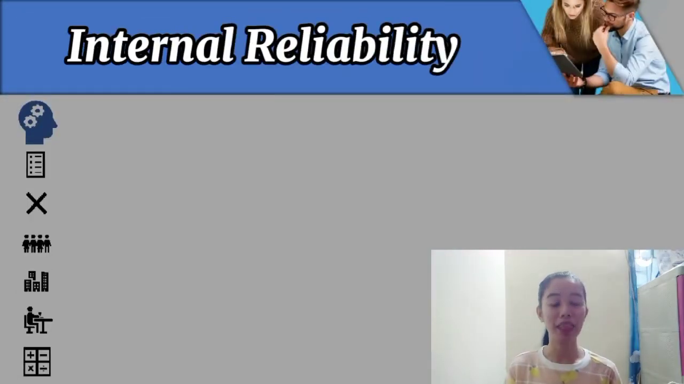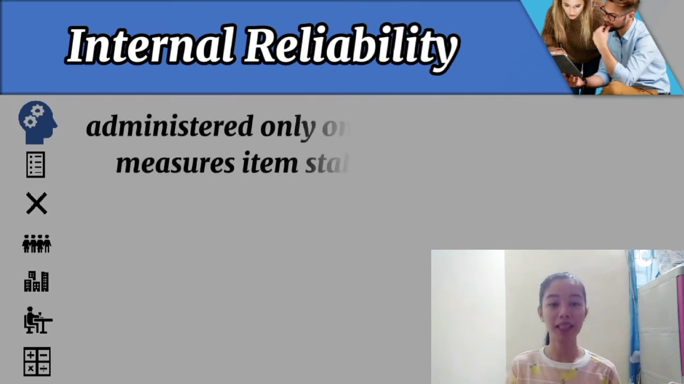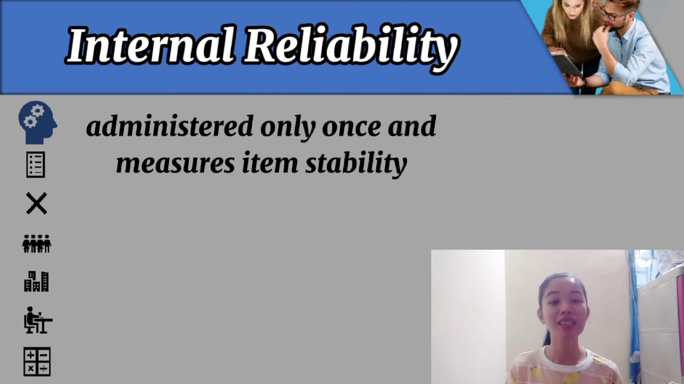Let's proceed to the last method, which is internal reliability. Internal reliability deals with the test items. This is different from test-retest and alternate forms reliability, which deals with the way test takers perform. Internal consistency represents the degree to which items in a test are functioning in a similar way. An internal consistency estimate of reliability is computed using only a single administration of the test. And that is one of the reasons internal consistency is used more often.